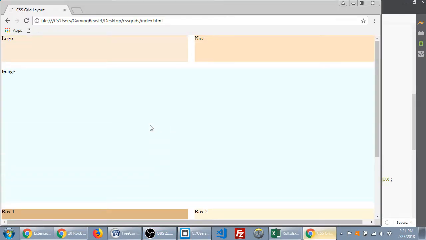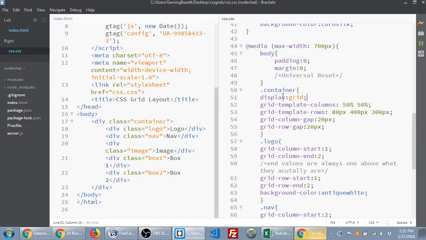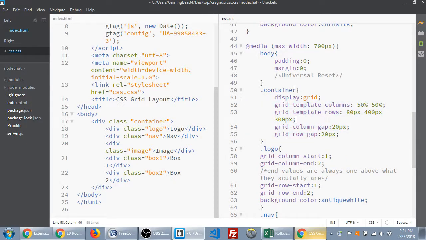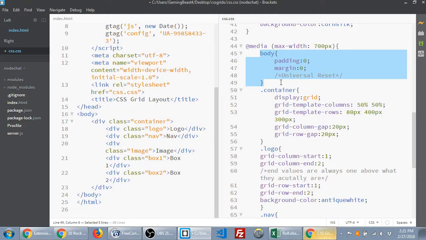So I go, okay, well, I probably want the logo to be on top. And then I'm going to want the navigation to be right underneath it, then the image, then box 1 and box 2. And they're all just going to stack. So that means I'm going to have one column with 1, 2, 3, 4, 5 rows. So I need to set that up. So do I still want the universal reset to happen in my mobile view? Yes, I do. Okay, so I don't need to do anything with this.